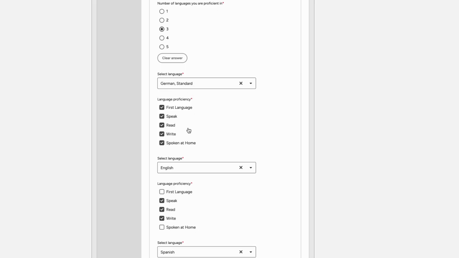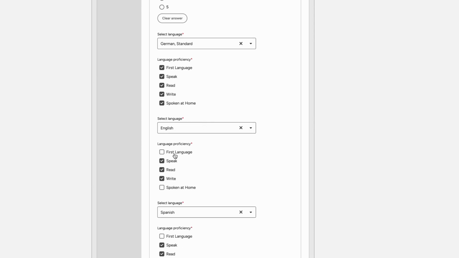So first I wrote down German because that's my native language, so it's spoken at home, I can write it, I can read it, I can speak it, and it's my first language. English is not my first language, so I left that blank, and it's also not spoken at home, so I left that blank as well, but I can read, write, and speak it.